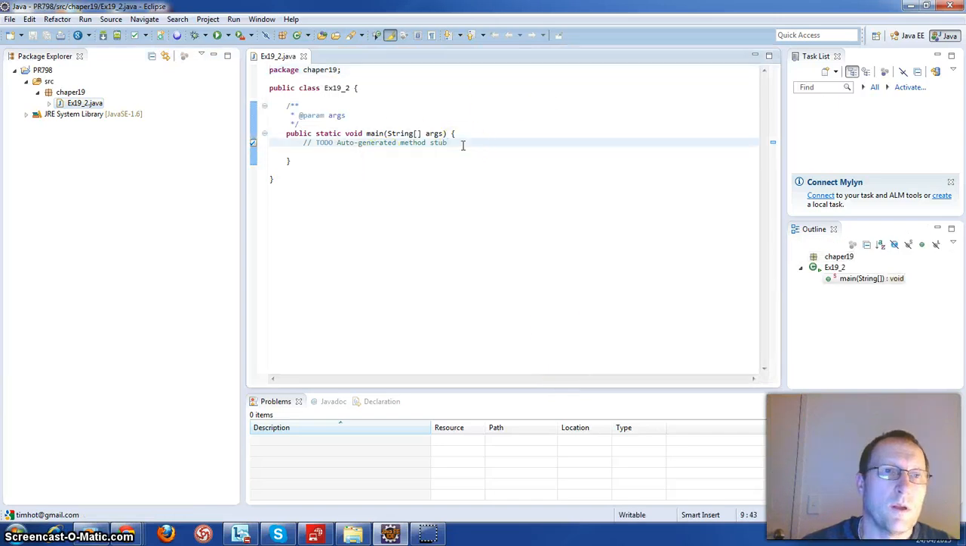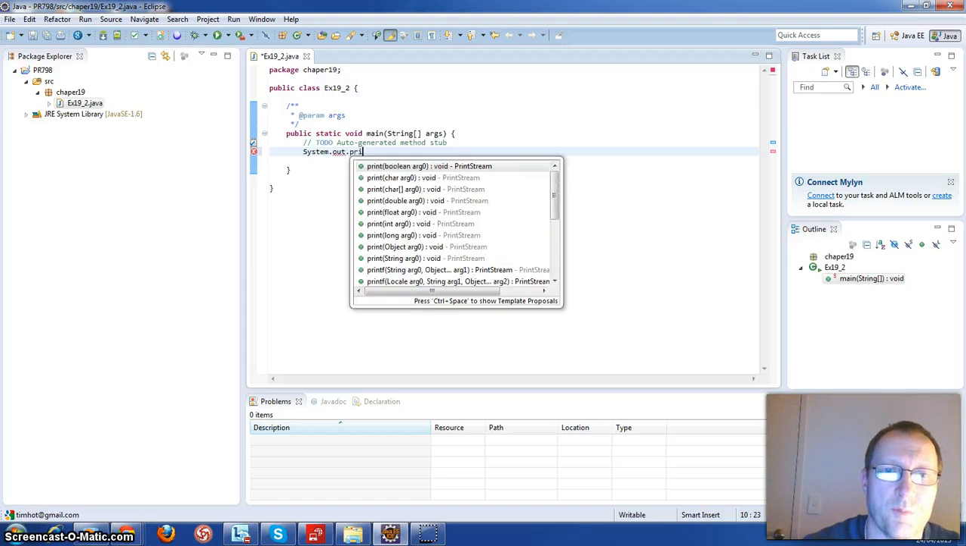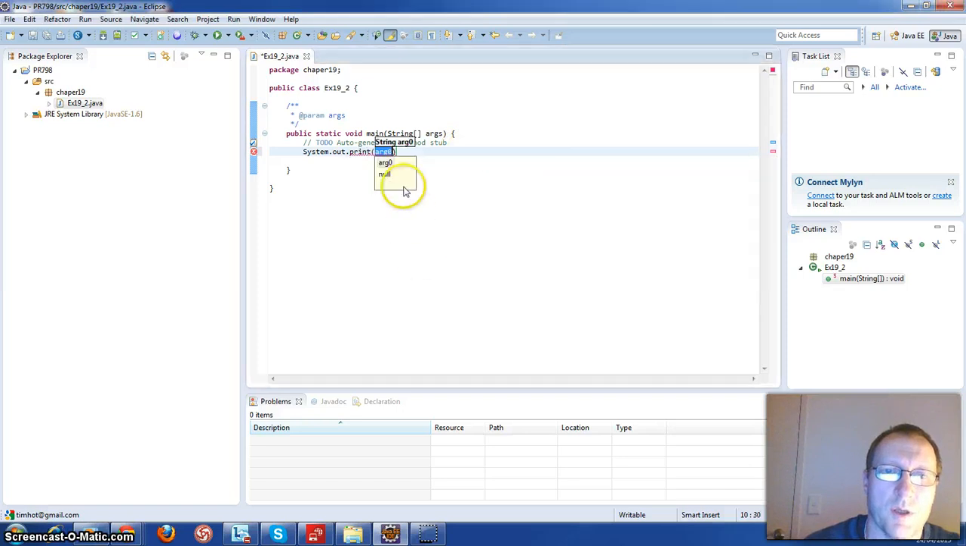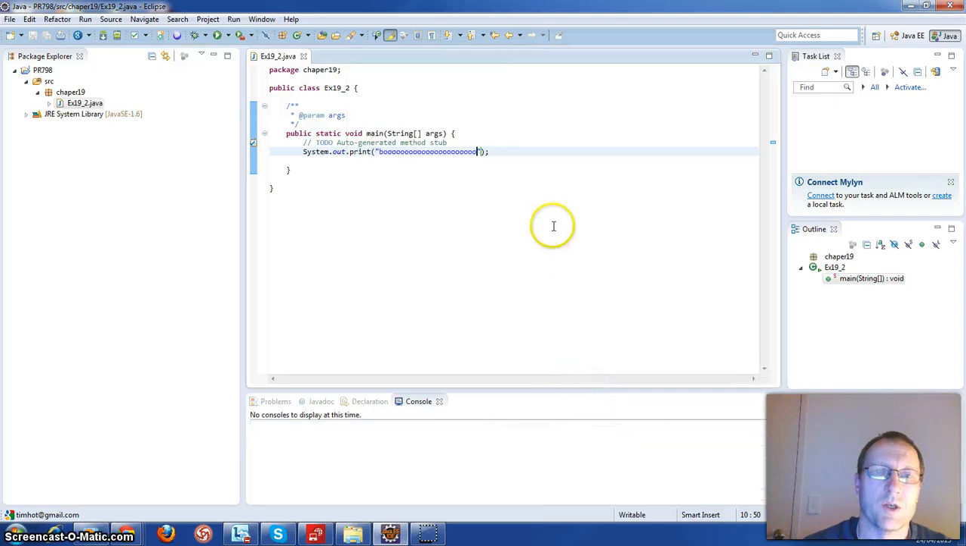Right, now just want to check that everything's okay, so I'll do a quick system.out. Didn't know that, I should have chosen print. Let's print something, string. My favorite test is boo, and we'll save, right click, run as Java application, and we've got boo, so run business.